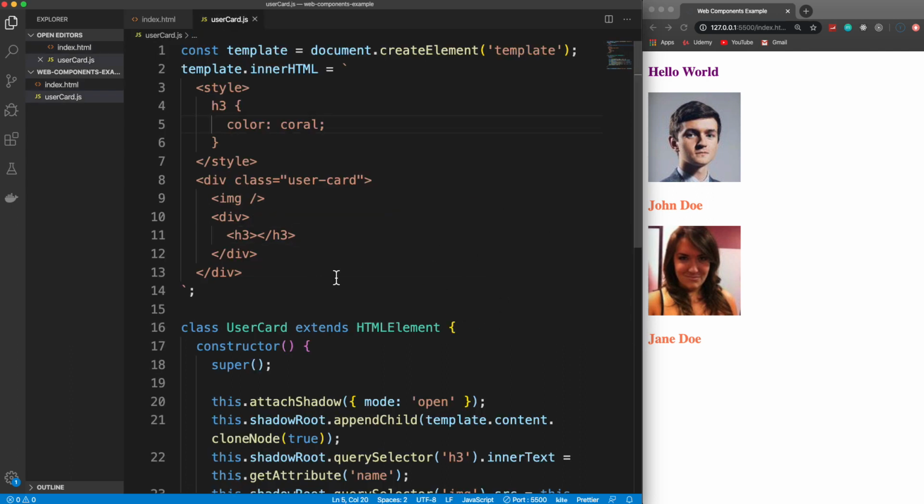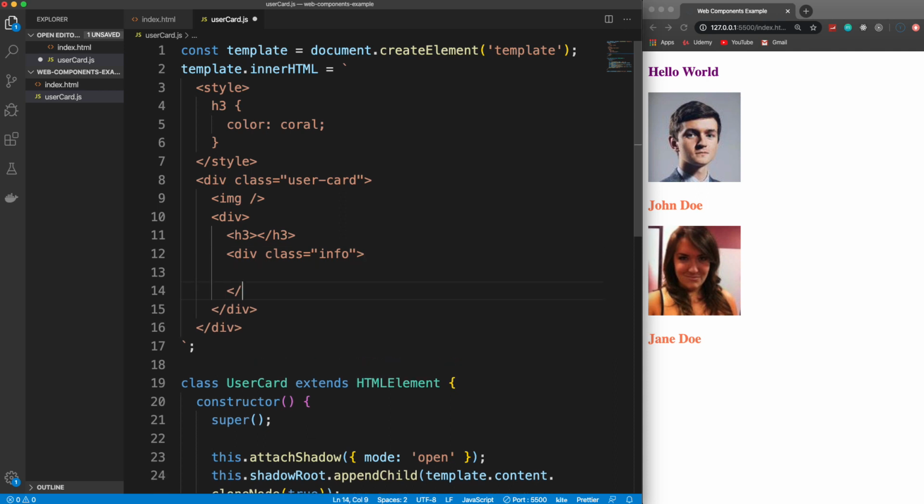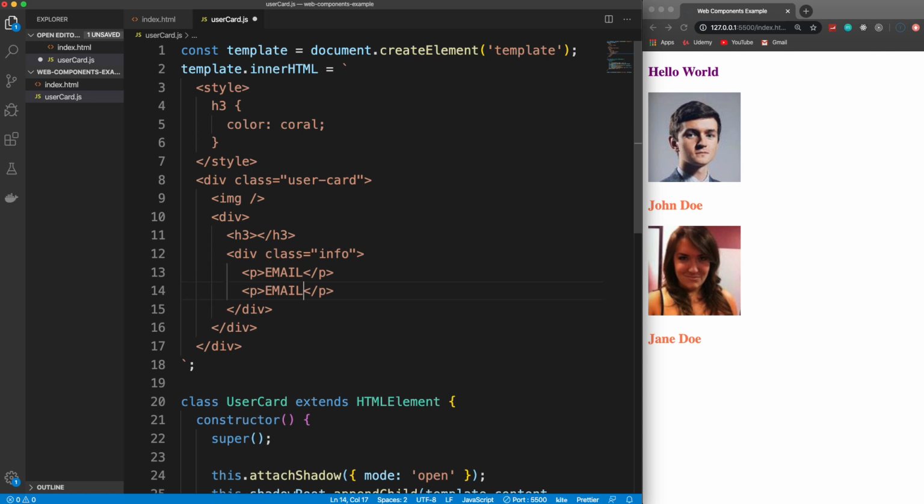Now before we do anything else here, I want to finish up our template. So that includes some styling as well as adding to our markup. So as far as the markup goes, all I want to have is under the h3, I'm going to have a div with the class of info, and inside here I basically just want to have the email and the phone number of the user. So for now, I'm just going to put in a placeholder. We'll just say email and phone, because I'm going to show you how to use slots in a little bit.